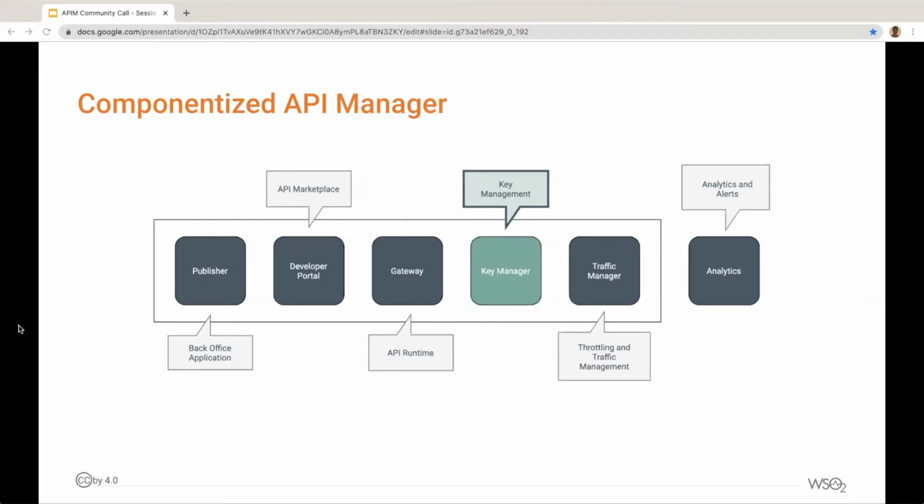The key manager is the component that plays the main role in ensuring that your APIs are safe. It is the component which manages all the clients, security, and access token related operations, and it works with the other components hand in hand throughout the entire process of API management. Now let's see how it works.